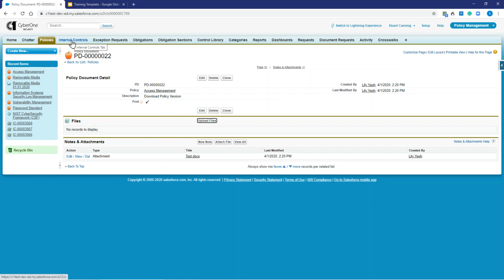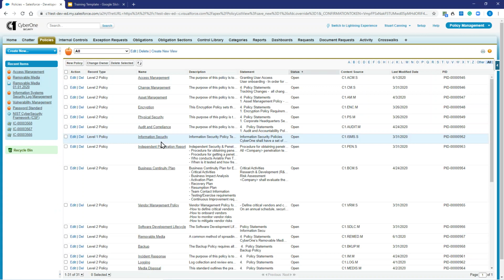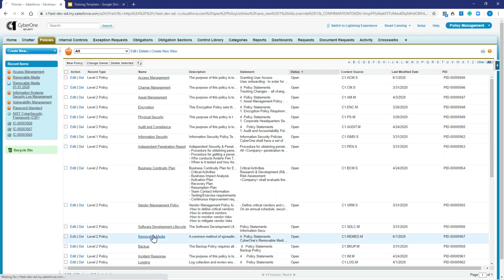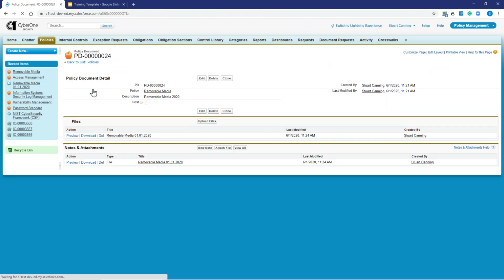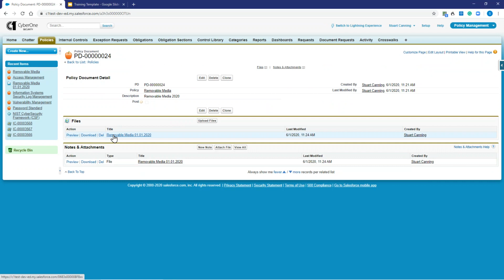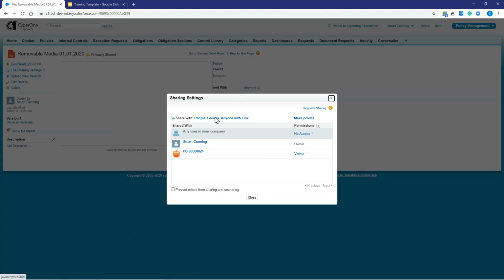So I'm going to go into a record again that has the file uploaded already. So let's go back to our removable media, and go to the policy document again here. And here you'll see that the document has been uploaded. And so I'm going to open this document here, and you'll see that this takes me into a sharing view as well, where I can add different people in the organization to see that document and allow them to see and or edit the document.